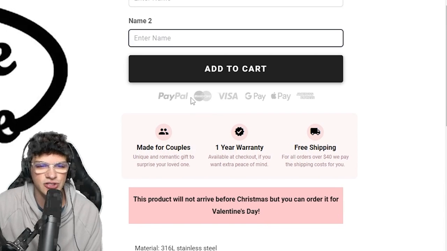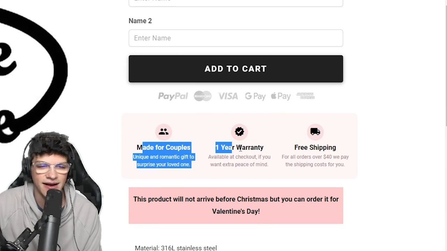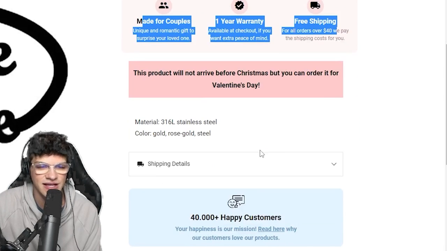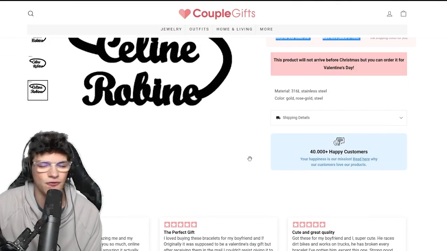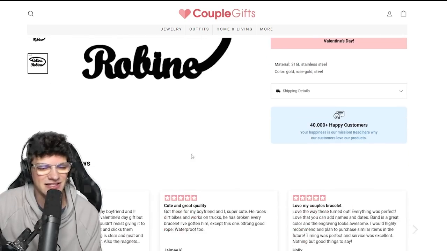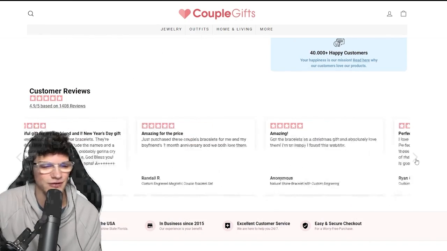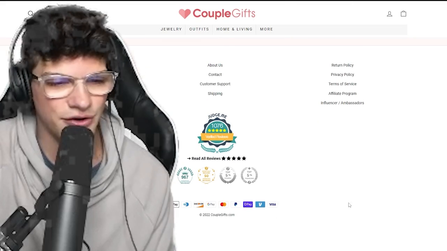For their description, I really like these trust badges. I like these unique value propositions. Overall, this is a very good website. They don't even have a full product description with gifts and stuff. It seems like they just have a few reviews at the bottom, and that's really all their website is.